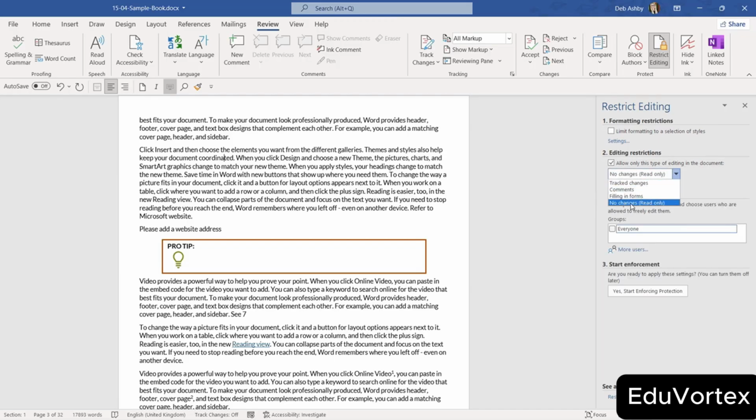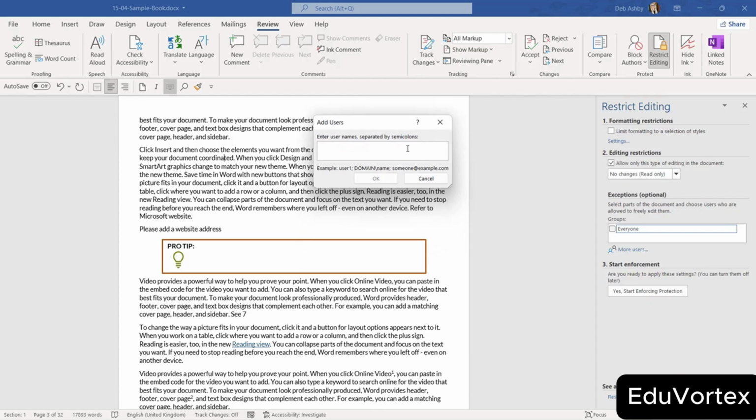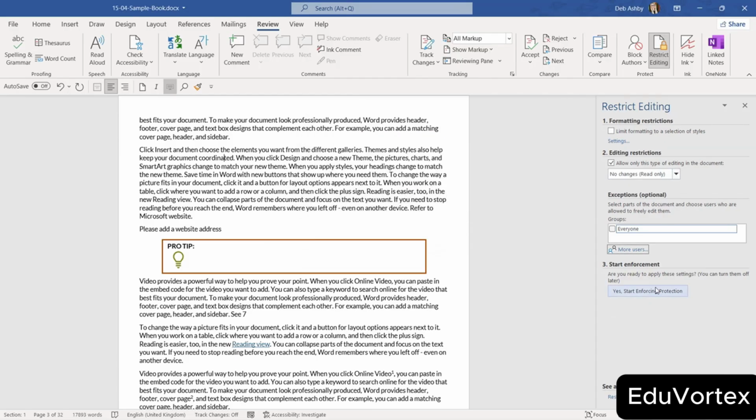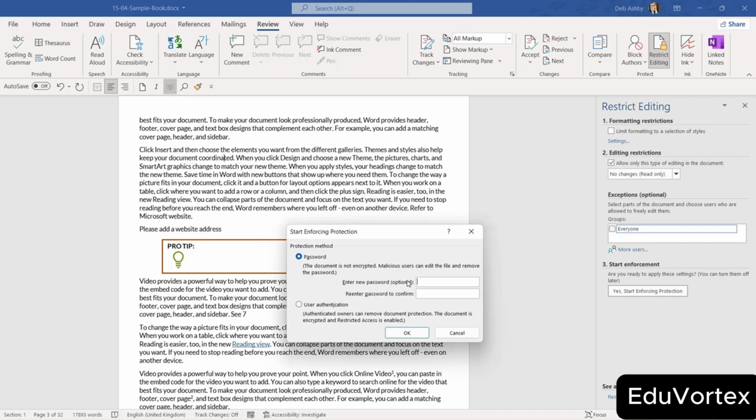For example, maybe I've changed this to no changes read only. I could add some exceptions, so maybe I don't want anyone to be able to edit it other than me and the colleague I work closely with. I can add them from here simply by clicking on more users and entering in their name. Once I'm happy with my changes, I can say yes, start enforcing protection. And at this stage, I can choose to set a password. So let's just put a password on this and let's re-enter it to confirm and click on OK.